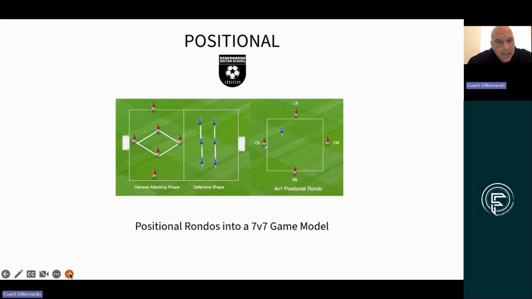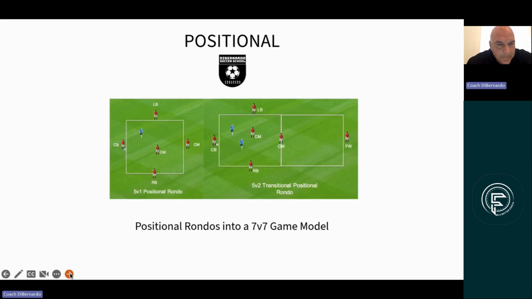Now we start to look at some game model stuff. So we'll say here, this is 3 in the back, 2 center mids, and a striker, right? And when in the defensive shape, it's a line of 3 and a line of 3. If you look at the first exercise on the right, very simple. You have your center back, left back, right back, and center mid. This is a 4v1 rondo, 7v7 game model. The kids could be 8, 9 years old.